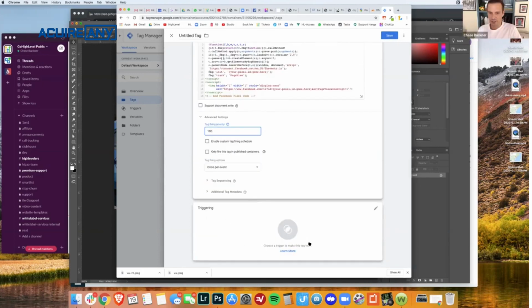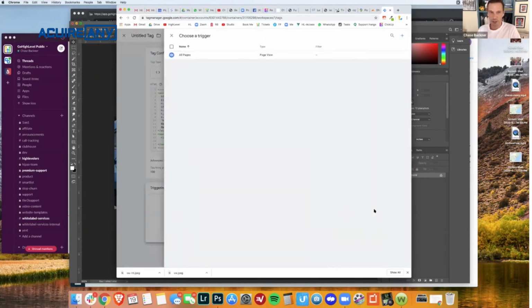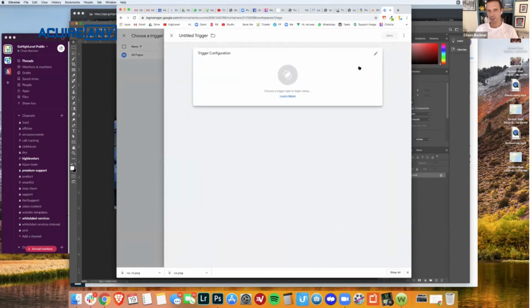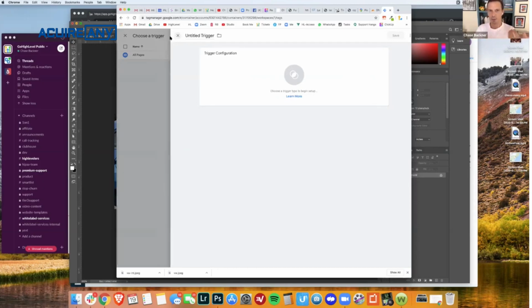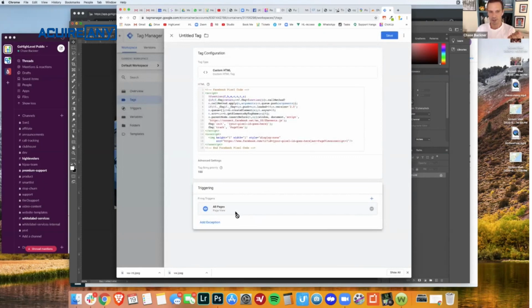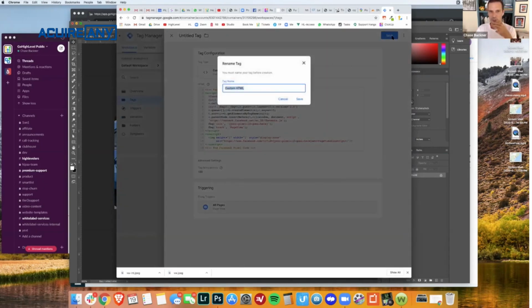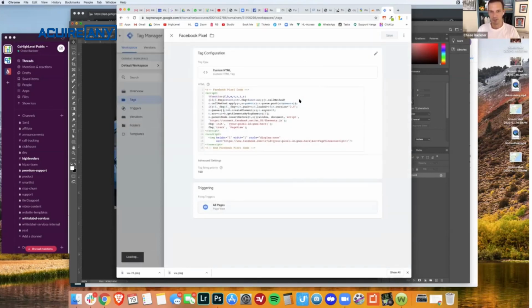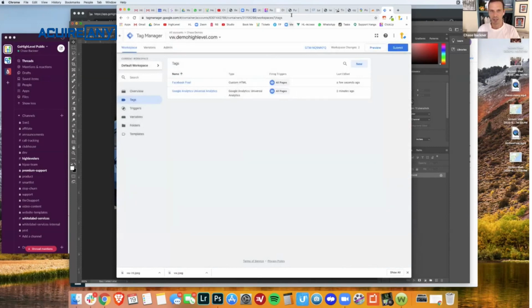Okay, so then again, triggering, where do we want this to trigger? On all pages? Or let's say we just wanted it to fire on one page. You hit plus, and then you can configure like a custom, you can put in the URL, and it's only going to fire on that one page. That's not what we want though, because our Facebook pixel, we want to fire everywhere, right? So we're just going to pick all pages again. We're going to hit save. We'll call this Facebook pixel. Save. Okay, we've got 2 out of 3.